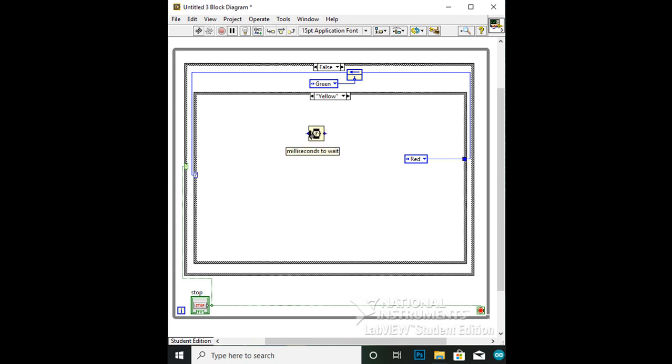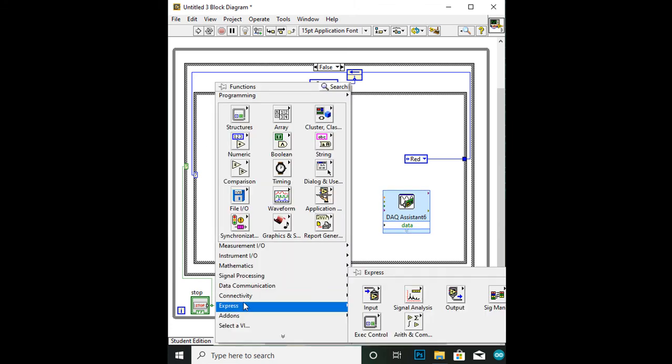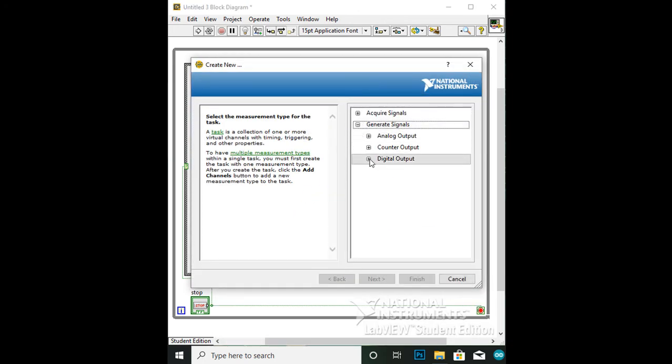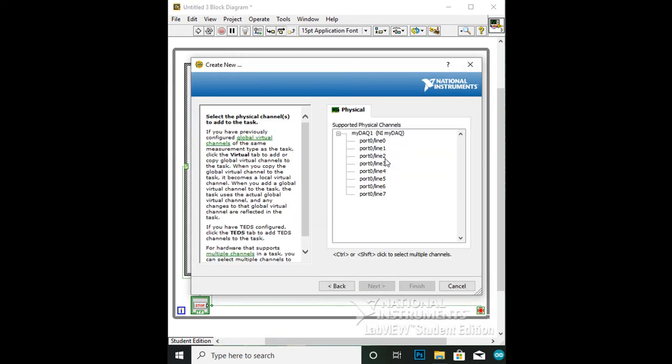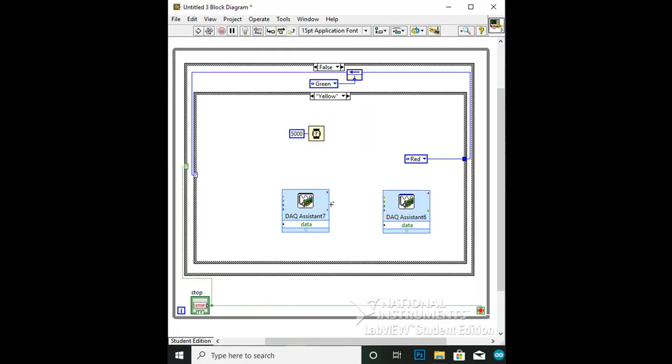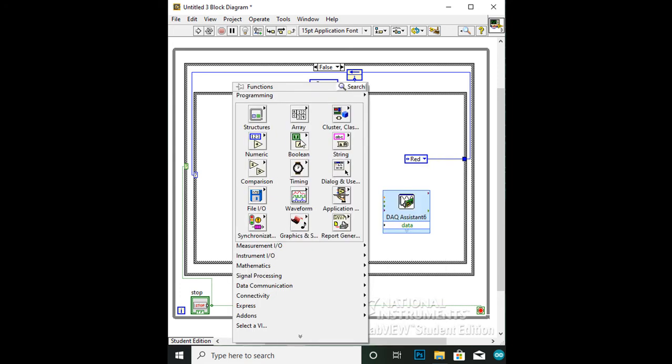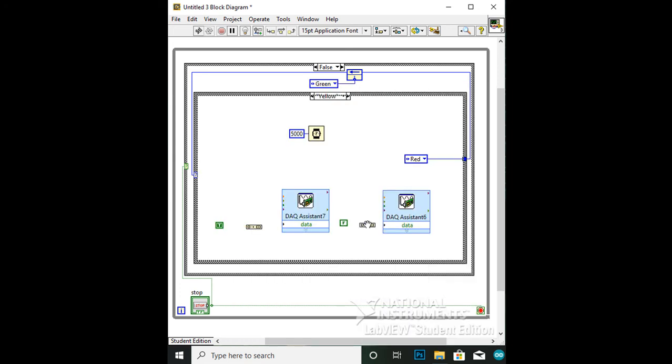Add a wait timer with a constant of 5,000, which is 5 seconds, to simulate the amber light delay. Copy and paste the green DAQ assistant, but create a DAQ assistant for the yellow light. It's the same as the other two light DAQ assistants. Express to output to DAQ assistant. Then in the DAQ assistant, generate signals to digital output to line output, but this time connected to port 0, line 2. Now that the yellow DAQ assistant is done, add a false and true boolean and two build arrays.